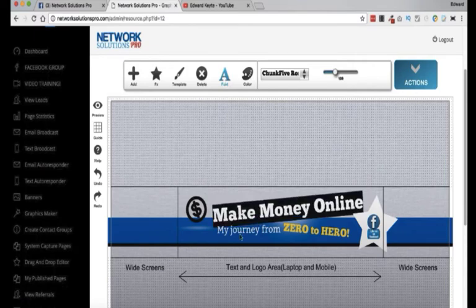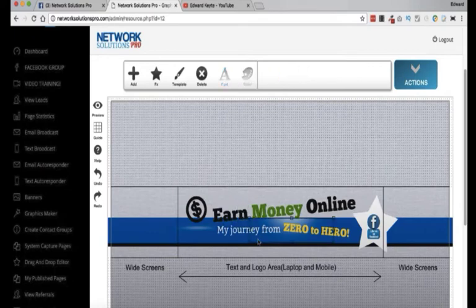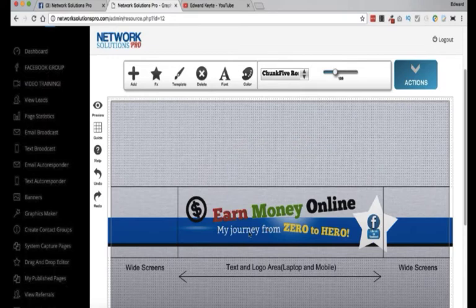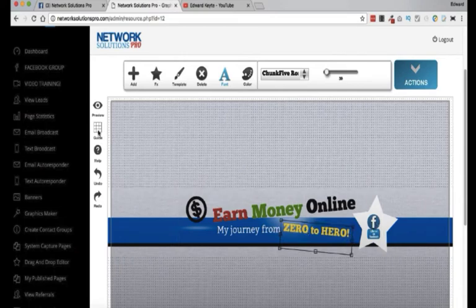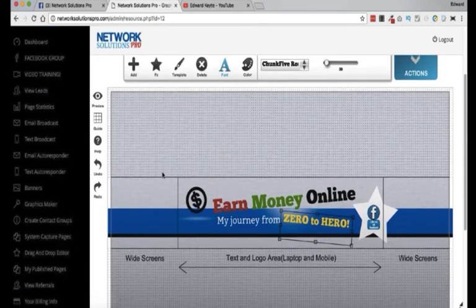So make money online. I don't know. Earn money online, just to be different. Change the color, whatever. My journey from zero to hero. Everything is completely editable. So switch on and off the guides as you wish, but the guides are not going to be there when you actually create the image anyway.